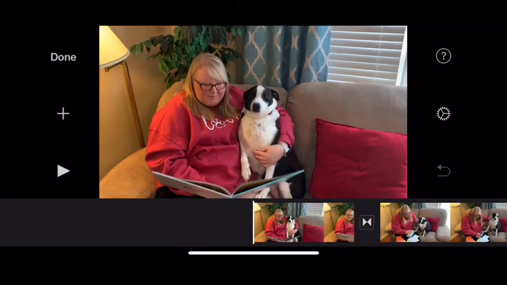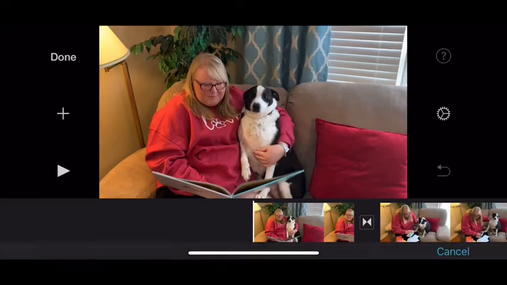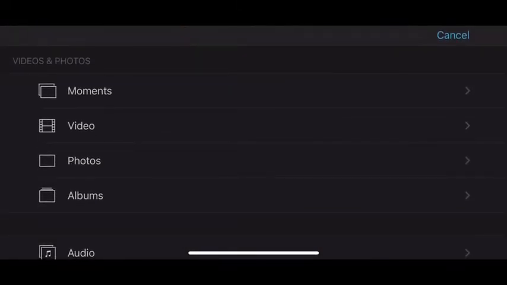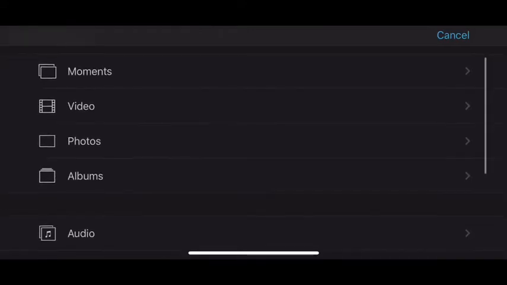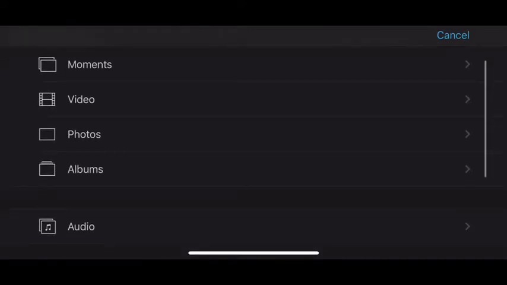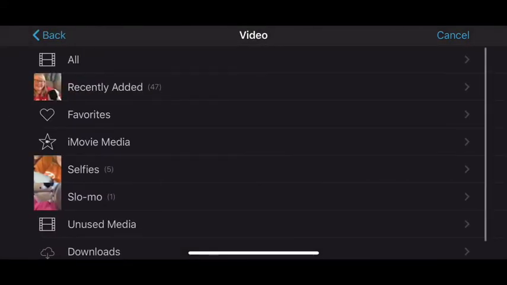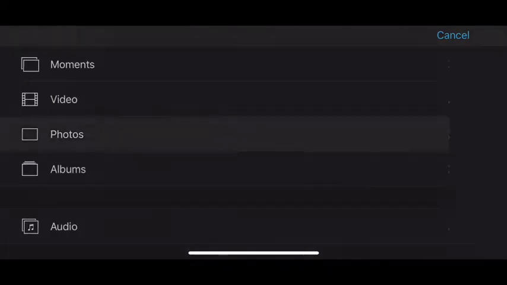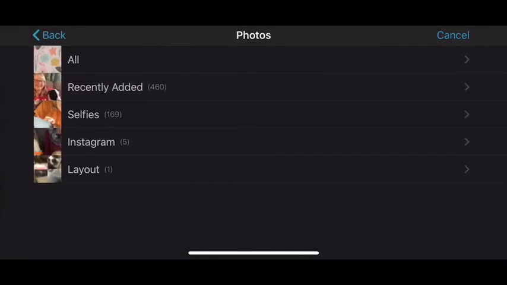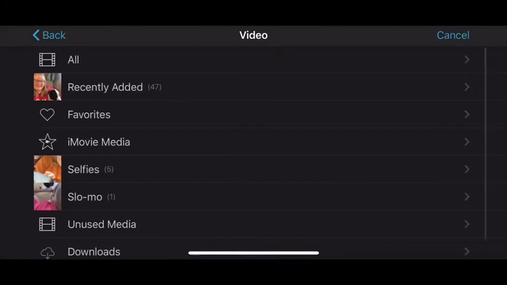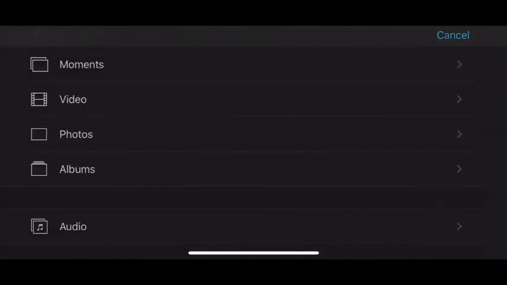I also want to make sure to point out the plus sign on the left side of your screen. This is going to be how you add further things to your video that you haven't already uploaded into iMovie. Some of the things you might want to add to your project that you're working on would be more videos or photos. So as you can see, if you click on video or photos, it does bring up your photos and videos from your own device. So you can add those in there to continue editing your project.